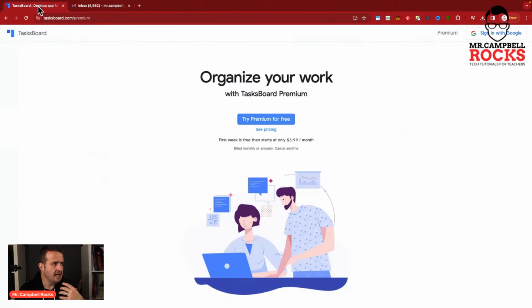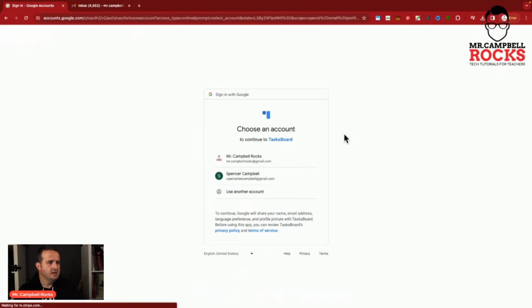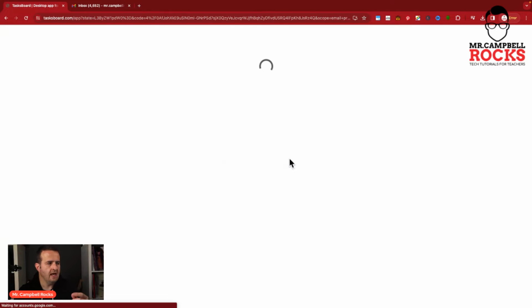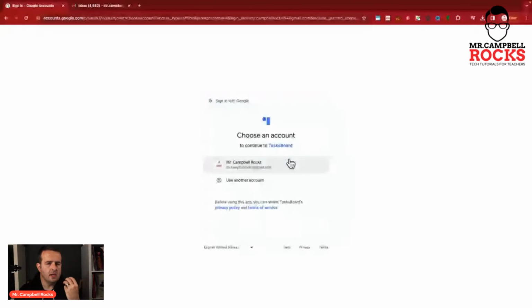The beautiful thing about TasksBoard is it does a workaround where you now have full page view of tasks, and you can organize those by lists. So the first thing you'll want to do is sign in with Google. It's going to ask you which account you want to use. I'm obviously going to use the Mr. Campbell Rocks account. So I'll click on that, and it's going to ask for permissions.